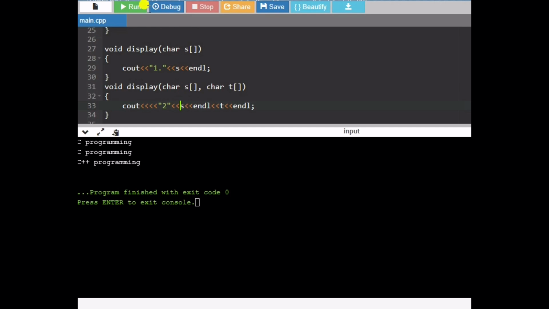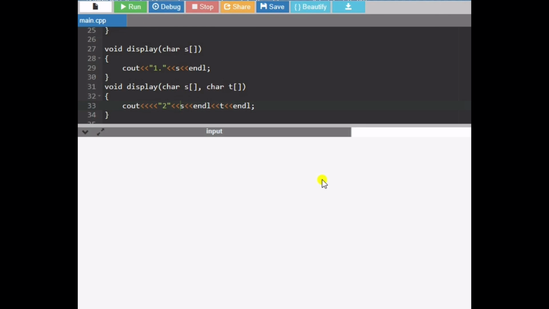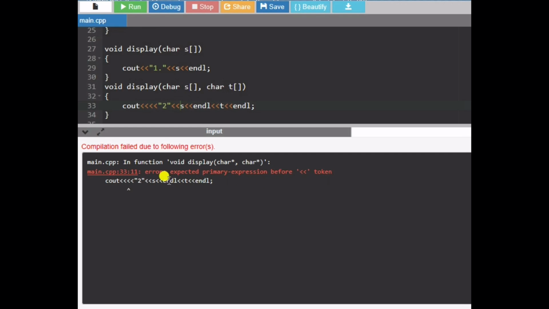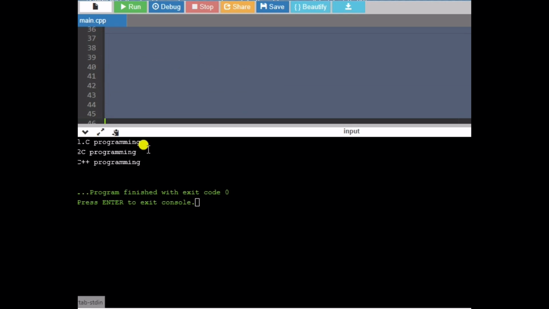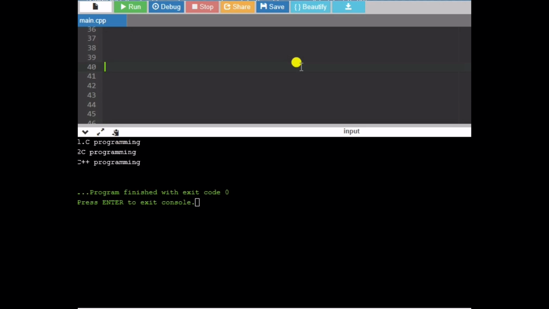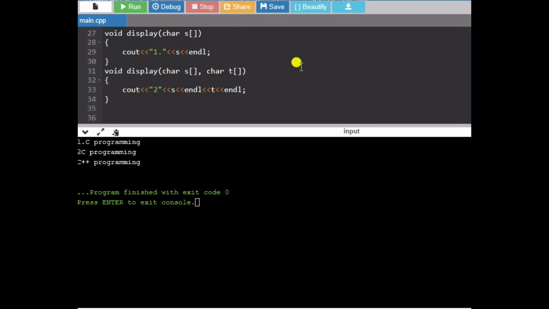Alright, and run it this time and see. Now this should work, and yeah, so the first time it's just C programming, and then the second time it's C programming and C++ programming. So that's your program.